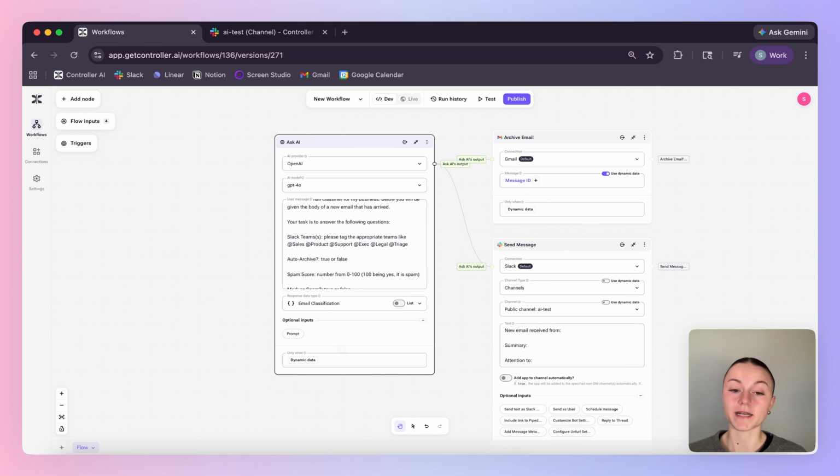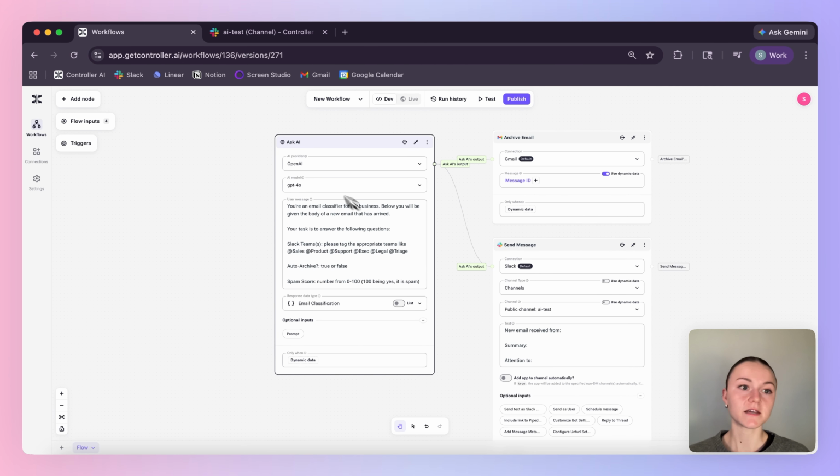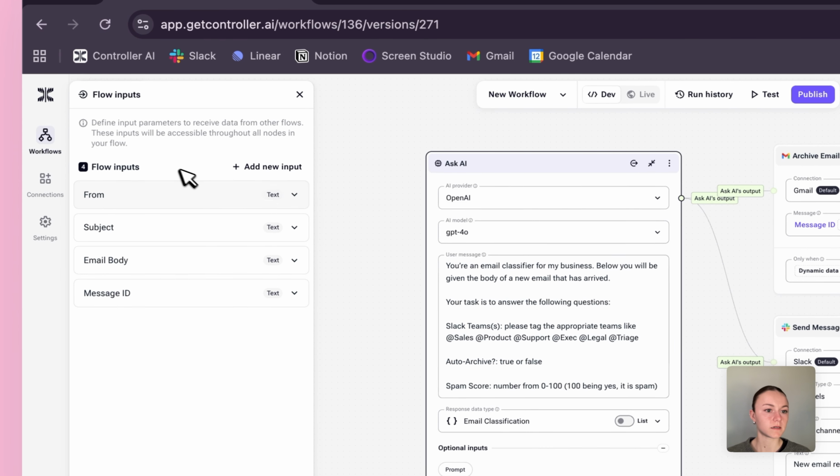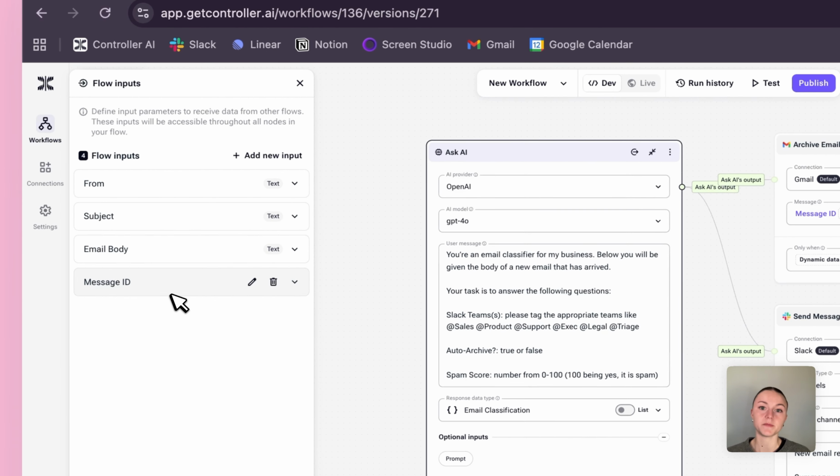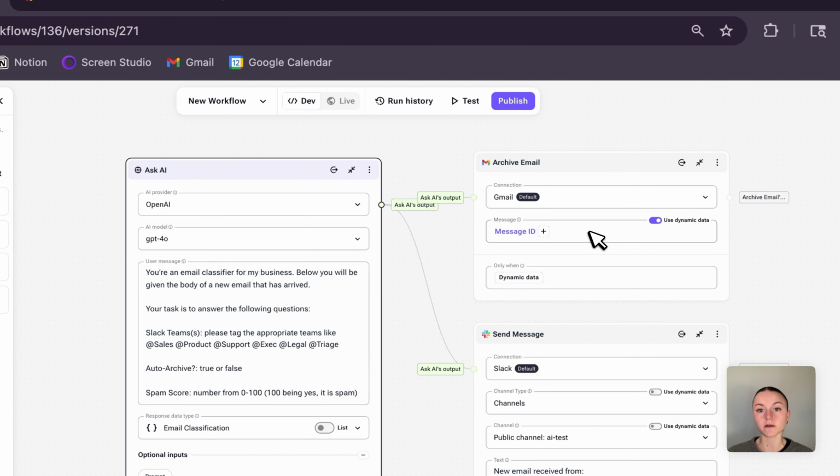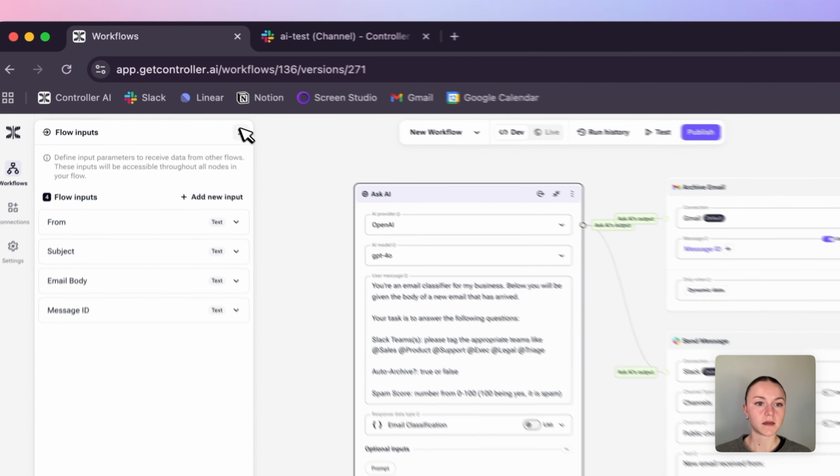Once that's set up, we're ready to pass in our inputs. I already set 4 of those inputs up here. So for this flow, we just need some basic inputs. I created from, subject, email body, and message ID, all as text. And I know I need message ID because when I drag in the archive email node into the canvas, it requires that field. Let's close that.